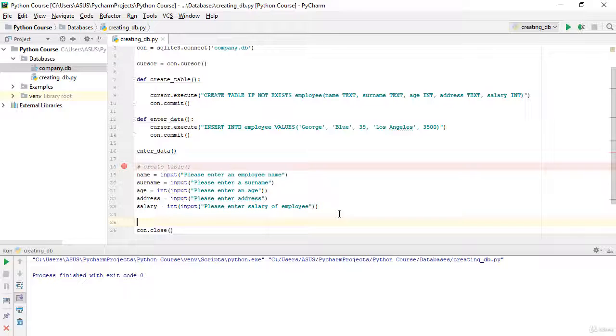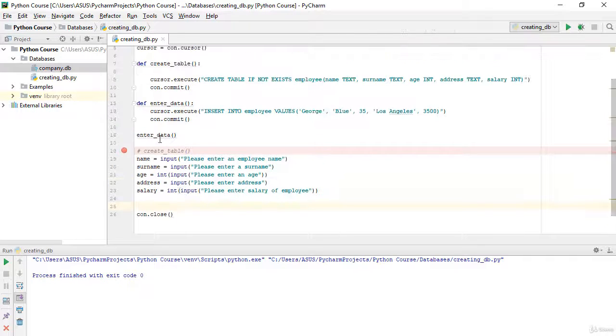Okay, we are done with our inputs, and after that I need to create my definition function for variables. How can we enter this data into our database? For that I will create another definition, and I will say def enter variables. Here I need to use variable names as arguments.